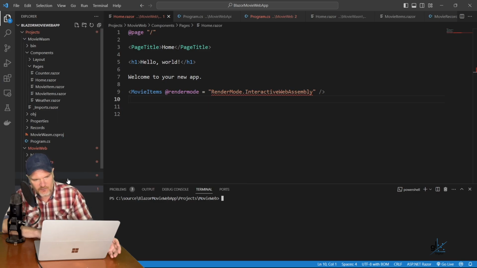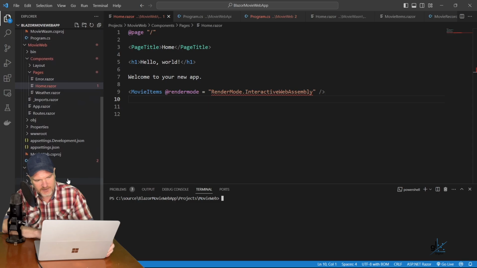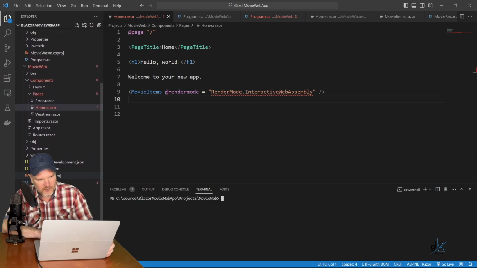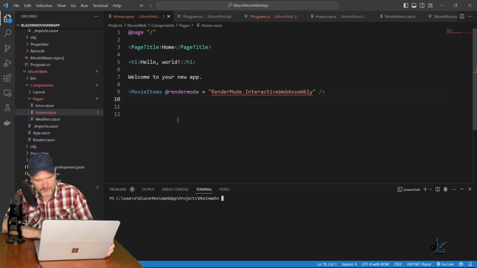So what we want to do is then run the Web API project. So that's running in the background. And then run our MovieWeb project. And then we can test our code.